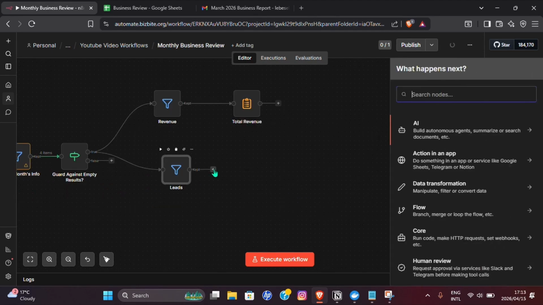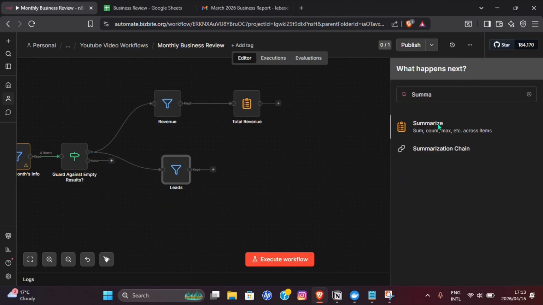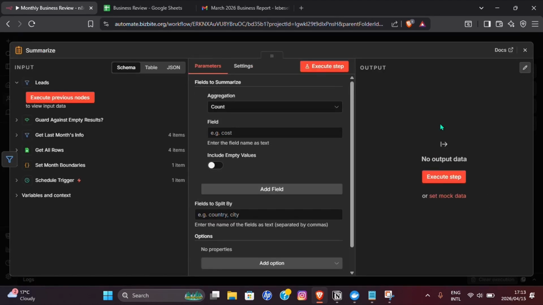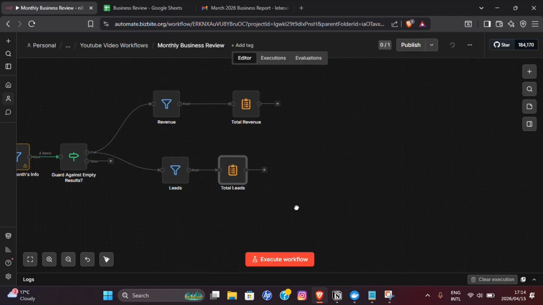Now I'm going to click summarize, and here we want to first get the total, so the total amount of leads that we got in that month. So come here, then type right there, and then what you want to do is count, and you want to leave that right there. And here, type in total leads. So here's where we're going to gather the total leads.